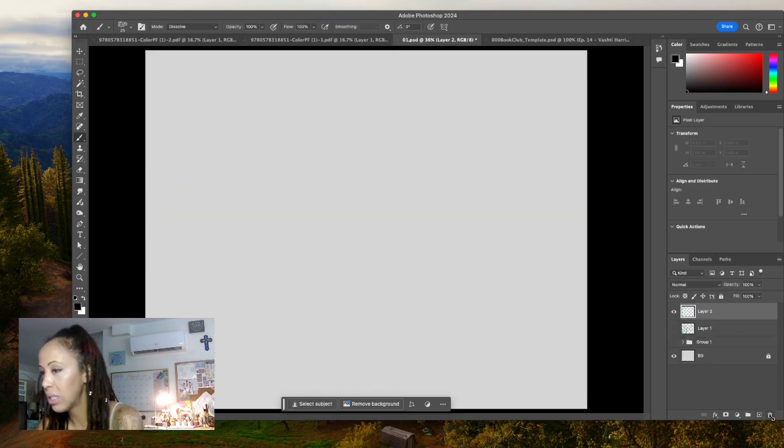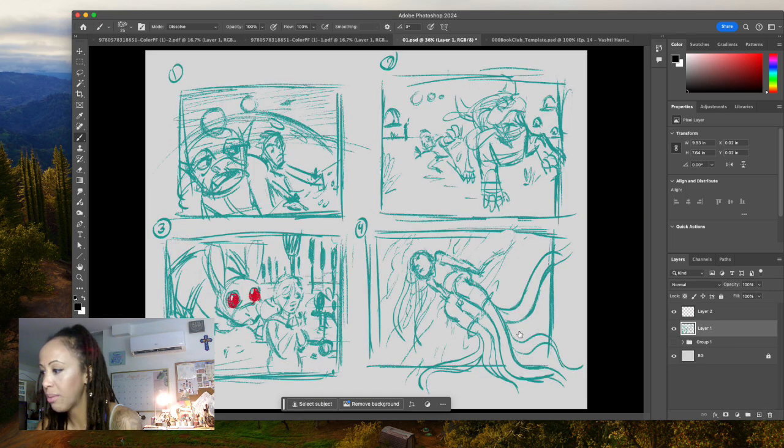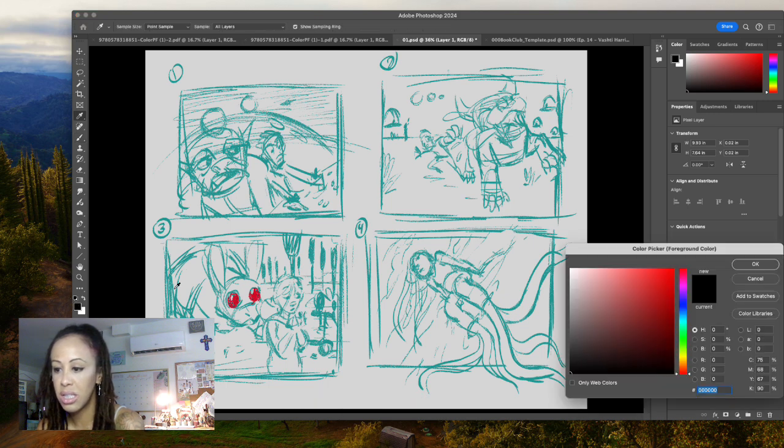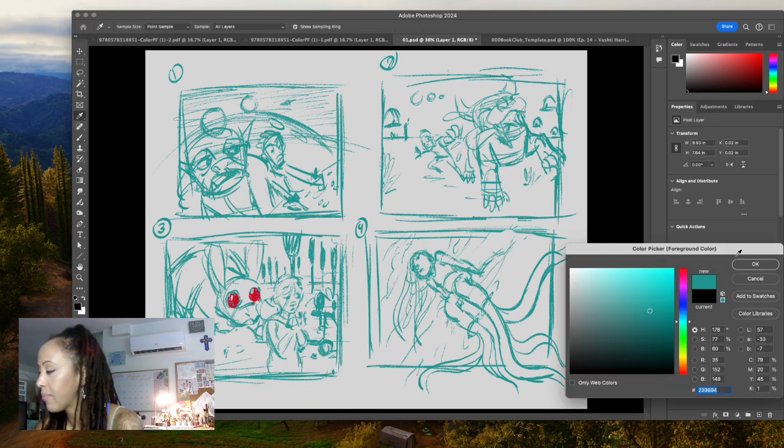So what I'm going to do is make a new layer here in Photoshop. Let me go here really quick and get that same color I was working with the last time.